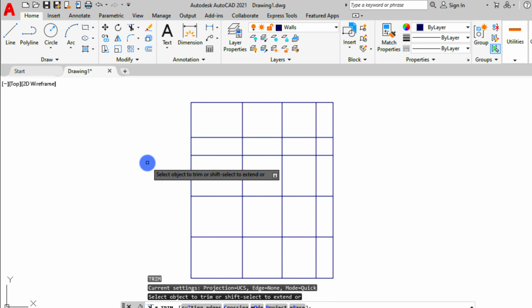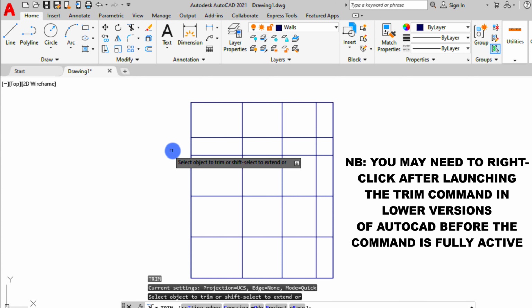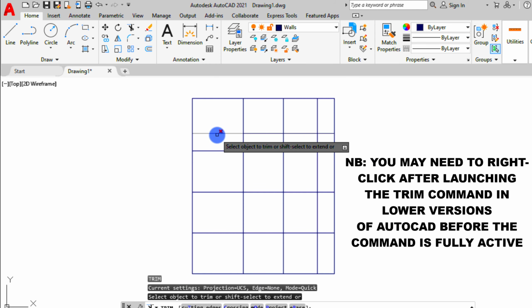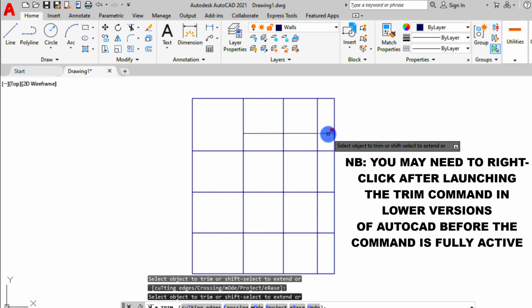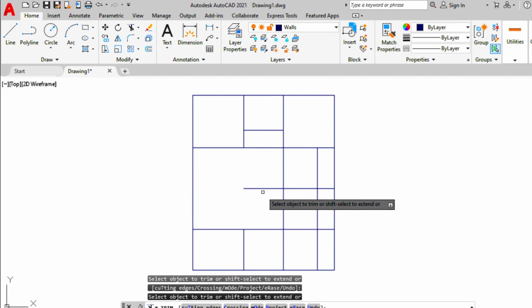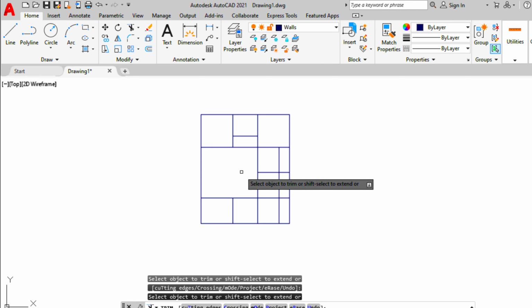AutoCAD is asking me to select objects to trim or shift. So I have a room over here. This line shouldn't extend right to this part. I simply go and click on the line to delete it. Come over to this part and clean it up like this. So let me clean all the walls that I don't need. This is my living room.